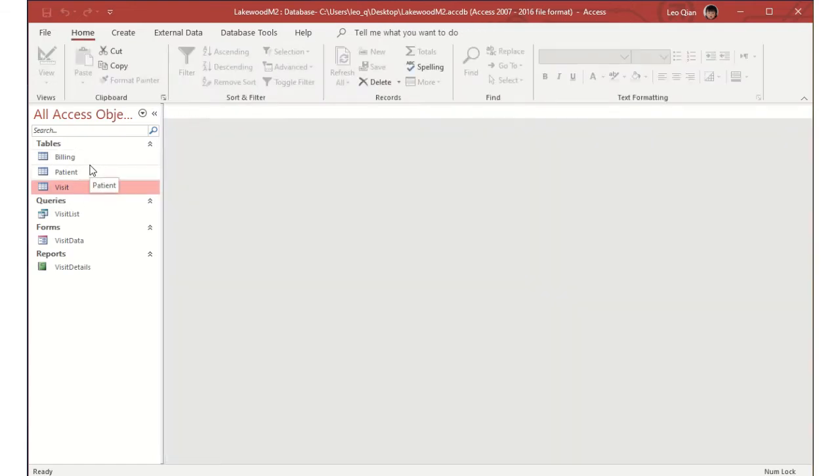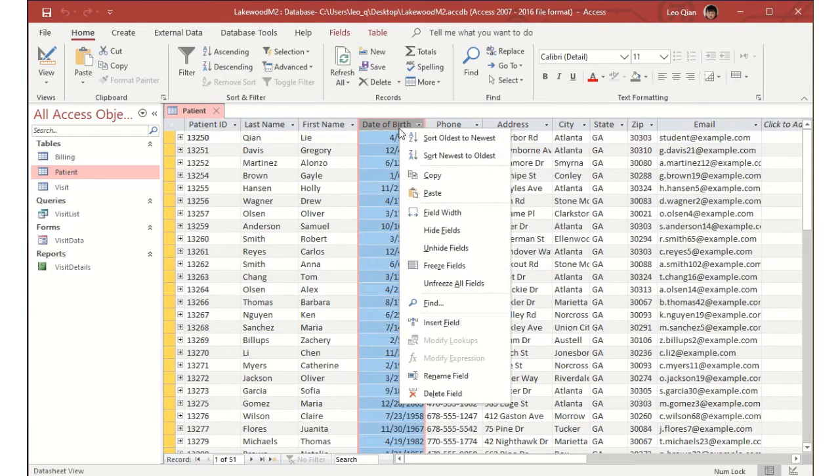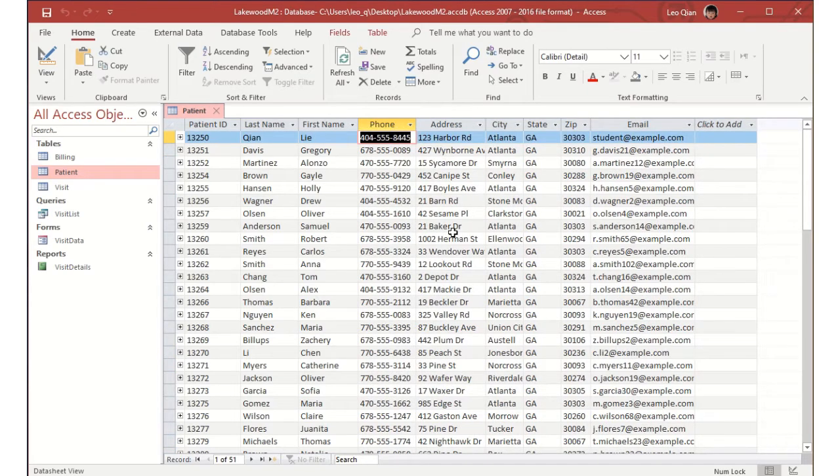Then let's go through some of the parts quickly. If you go to the patient table, you can see it's a pretty long table. So what we can do is go to date of birth and right click the header. Then you can see hide fields, unhide fields. If I hide the field, it's gone. Now it's not deleted, it is just hidden.